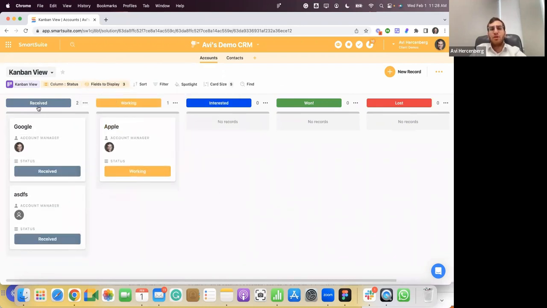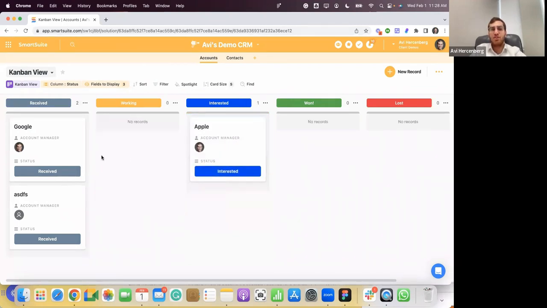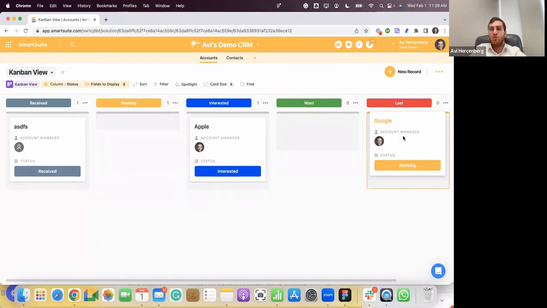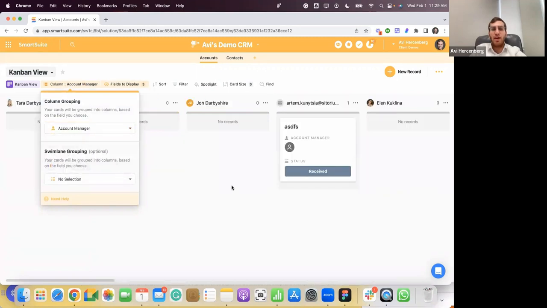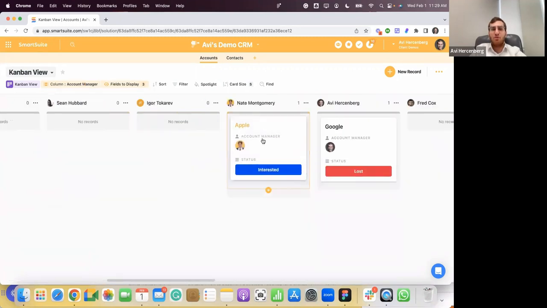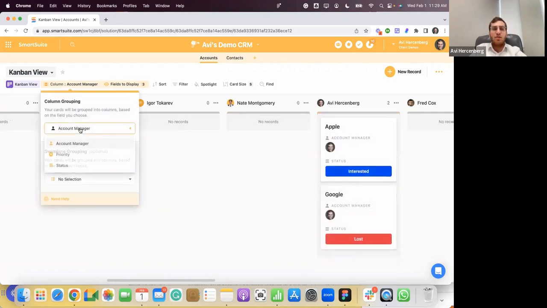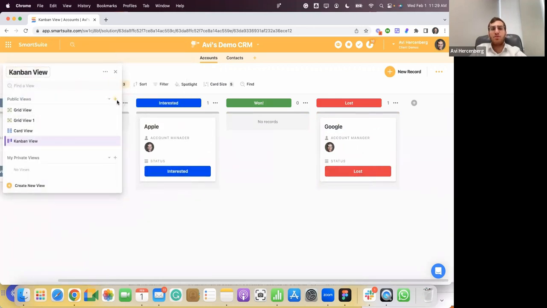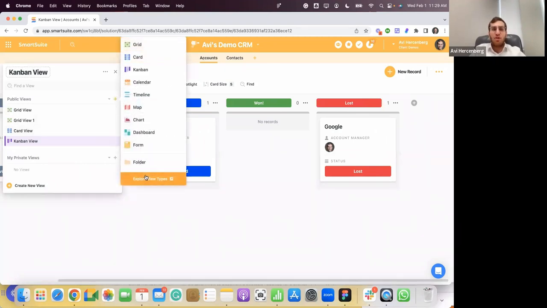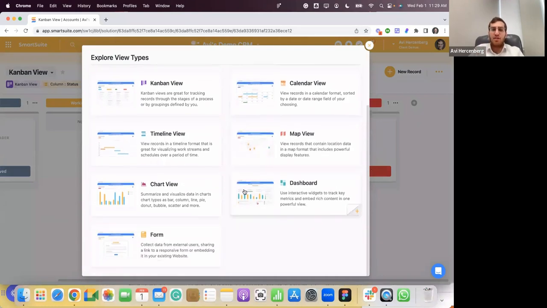And over here, because it's displaying by status, if I move Apple into interested, it will actually change the status to interested. So this is an easier way to move around information. And again, if I change it from status to account manager, I will be able to move things, and it automatically assigns to Nate as I move it along. So when you have a chance, I would recommend coming in here and taking a look at the different view types, and this will enable you to look through your data in different ways.